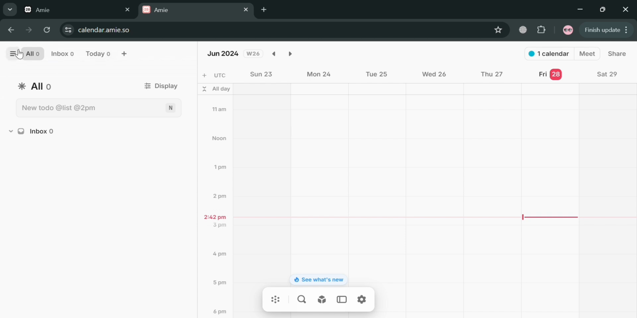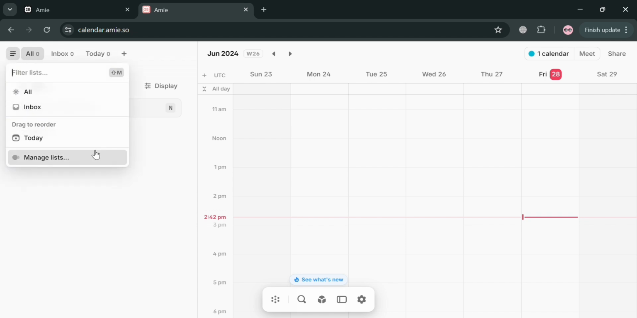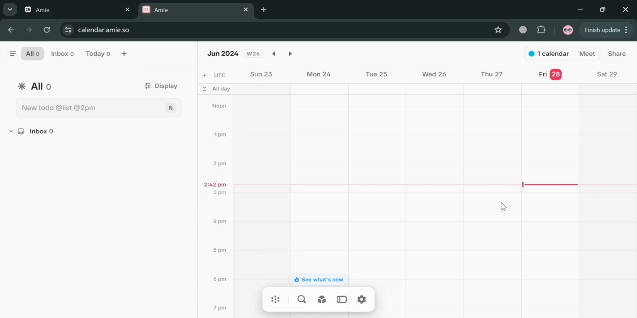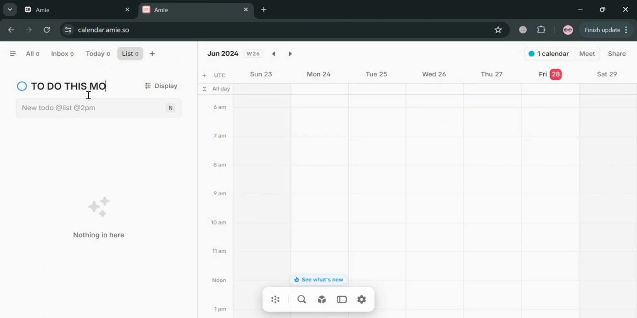By clicking these three lines on the top left corner, you will be able to see all of the lists that you have in your calendar. As you can see, we currently have three lists, which are all, inbox, and today. If you want to add a new one, just click this plus button right here. Then below here, you can simply enter the name of your list. For example, I'm going to enter here, to do this month.